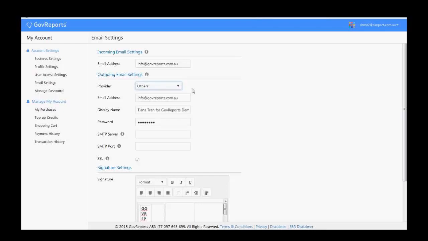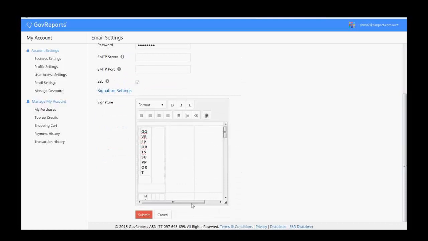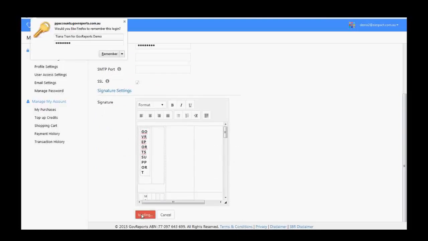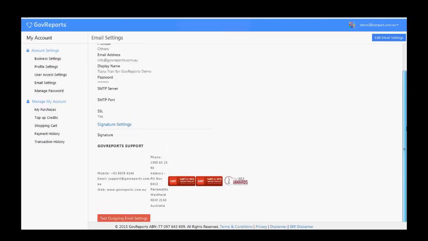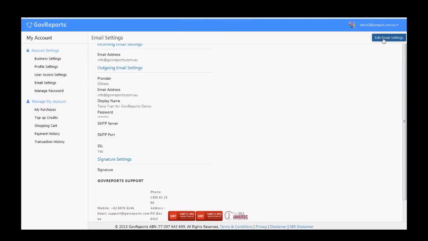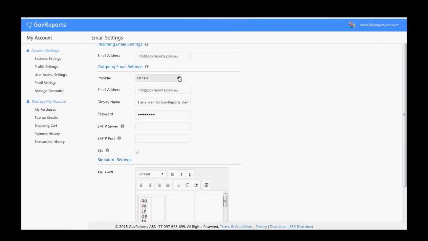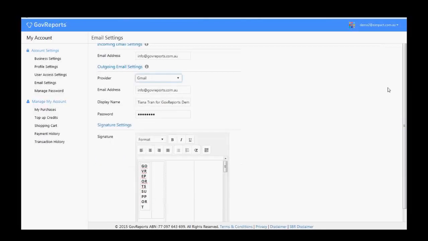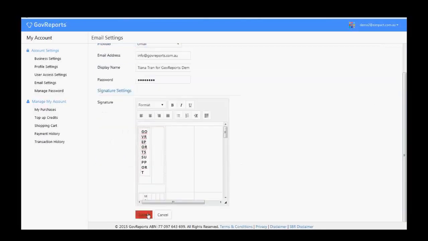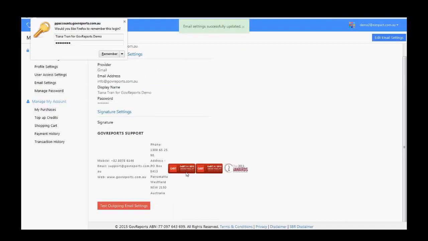Then of course you've got the signature settings as well, so you can just copy and paste whatever you have on your email, and once you submit it, it would show you. Oops, I should go back, because otherwise I won't be able to send any emails later. Okay. Once you submit it, it shows you what the email settings look like, and also the email signature.